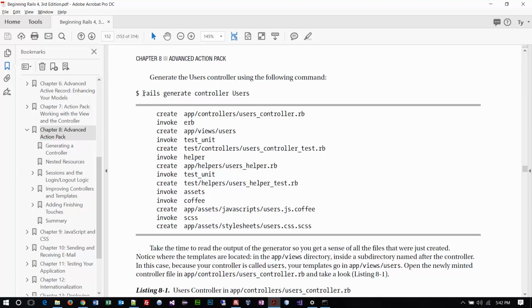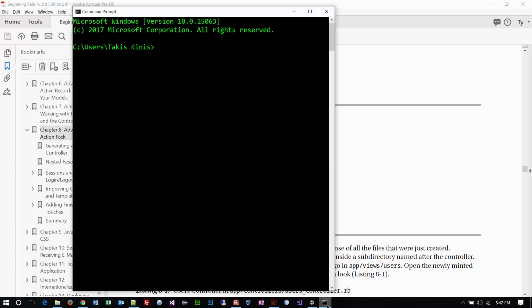The first command that we're going to run here is Rails generate controller users. So I'm going to copy that and bring up my prompt. I'm going to drop down to the root, change into the projects folder, and CD to my blog folder.